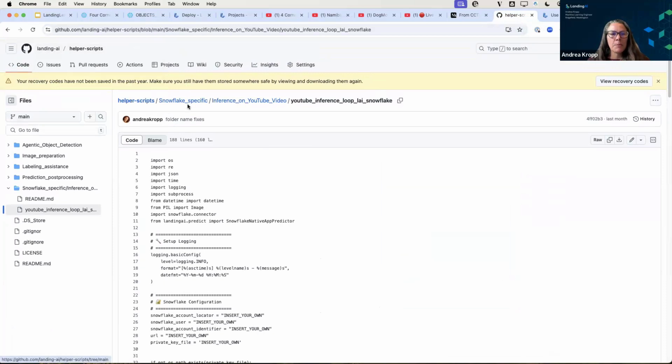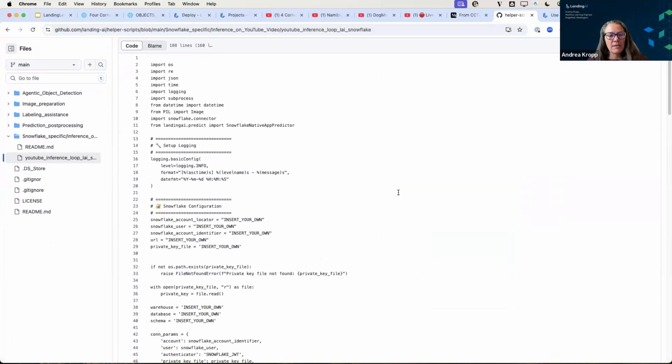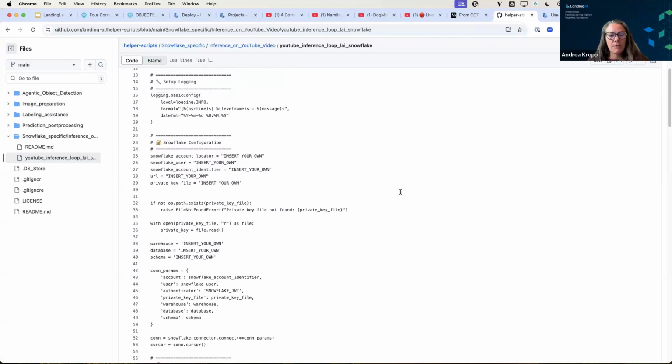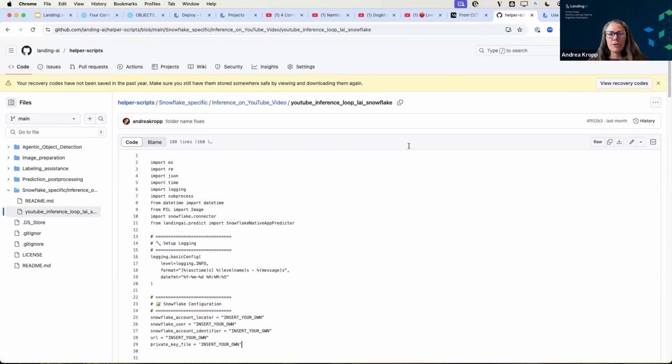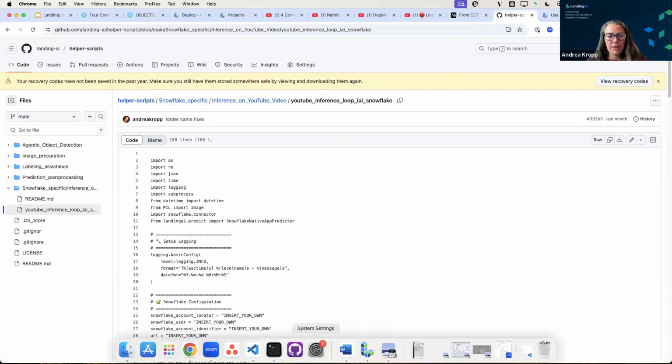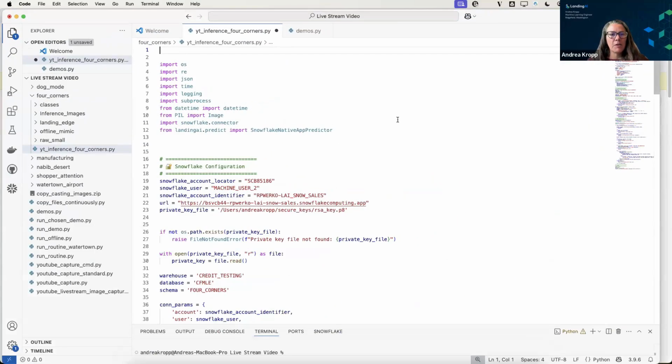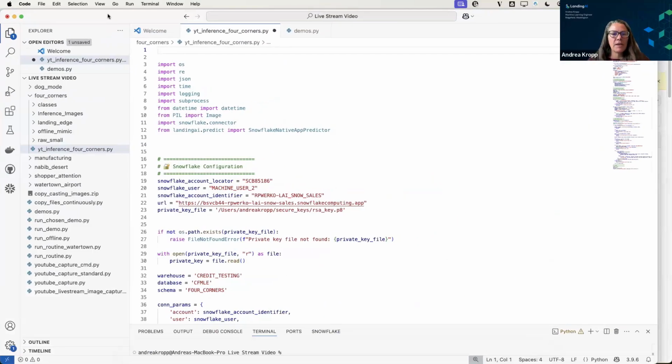So there's helper scripts and then things that are Snowflake specific. So this exact starter code is exactly what you're going to see me run here. The only thing missing, of course, are the actual credentials where you need to insert your own. So that is available to you, but let's go ahead and see it on my computer where I do have all of those different pieces filled in.